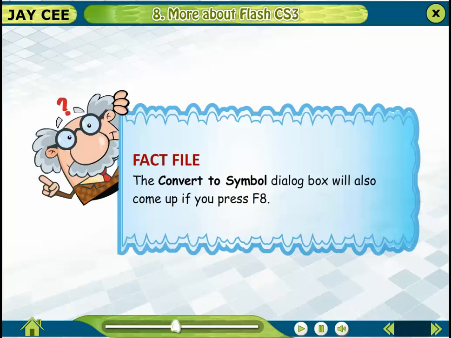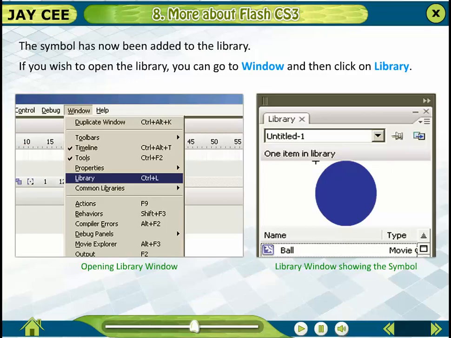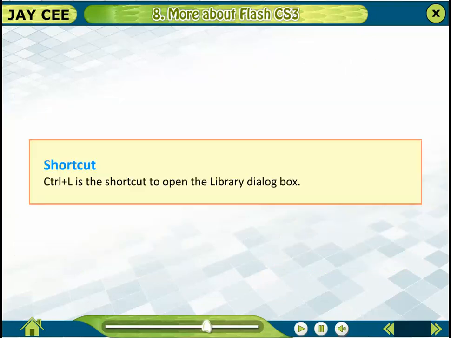Fact file. The Convert to Symbol dialog box will also come up if you press F8. The symbol has now been added to the library. If you wish to open the library, you can go to Window and then click on Library. Shortcut. Ctrl+L is the shortcut to open the library dialog box.